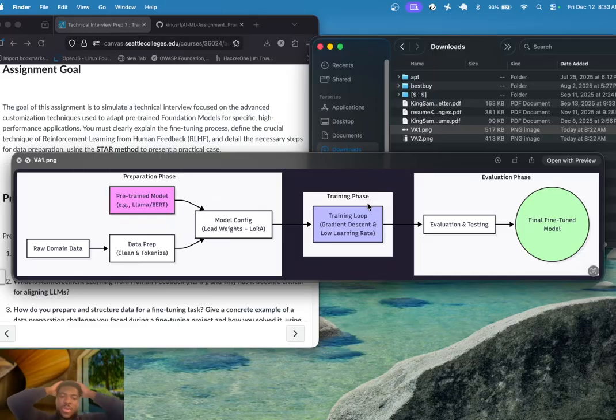We might use parameter efficient fine tuning methods like LoRA or QLoRA, which freeze the main weights and only train a small adapter layer.